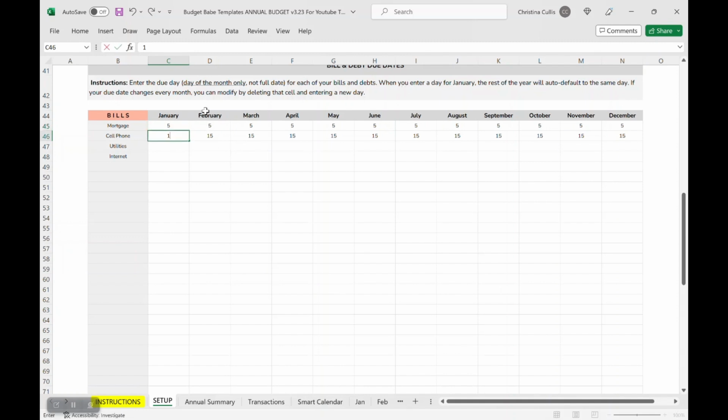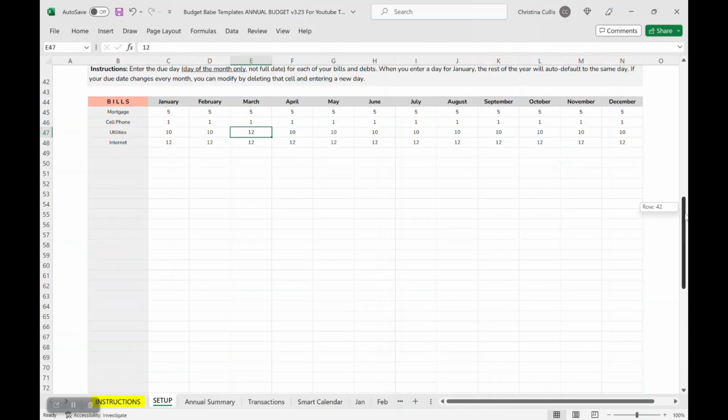My cell phone, I'm going to say is due on the 1st of the month. My utilities are on the 10th of the month. And then my internet is due on the 12th of the month. And you can see again those carried over. If for some reason I know in March my utilities are due on the 12th of the month, not the 10th, I can just go ahead and pop in a 12 right there in March in that cell.